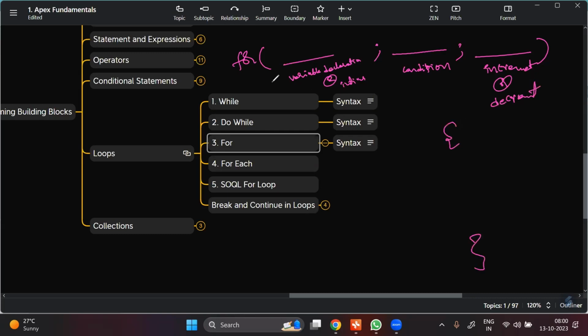So you'll have for, and here you'll have your variable declaration, your condition, and the increment or decrement of that particular looping variable. All of these three components are divided by semicolons. And you'll use curly braces to write whatever block of code you want to execute multiple times.